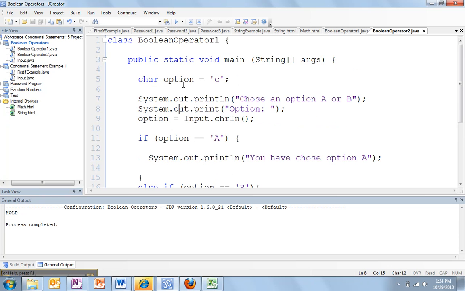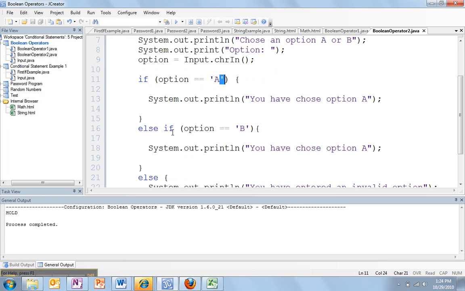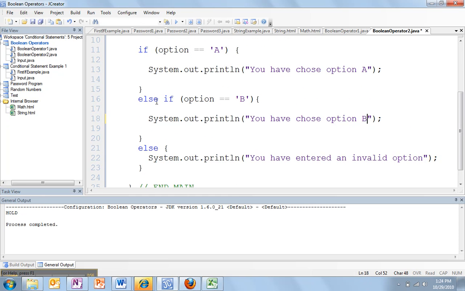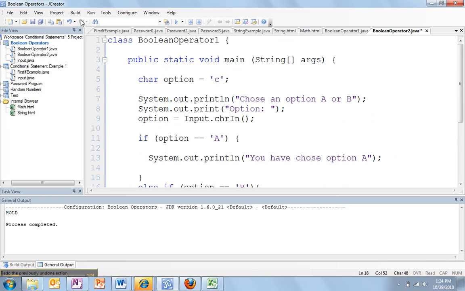So what I've done is I've written a little segment of code. It declares a character called option. It prints out "choose an option," and then you input your option. Then it has a conditional statement: if option is equivalent to 'A' (remember, since we're checking a character, we have to use single quotes), it will say you have chosen option A. Else, if option is equivalent to 'B', you have chosen option B. Oh, we need to change that to a B. And if it's not option A and it's not option B, it's going to automatically say you have entered an invalid option.